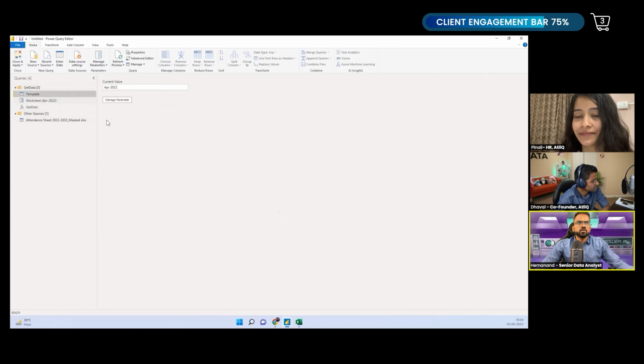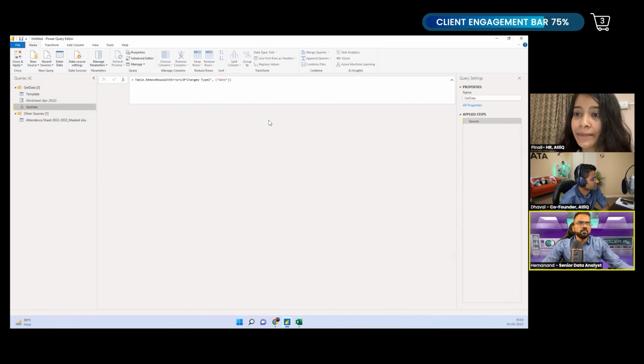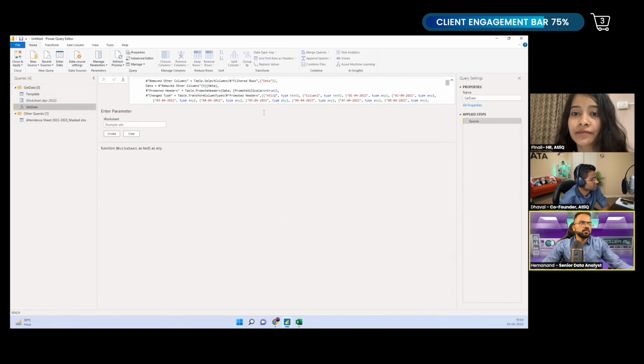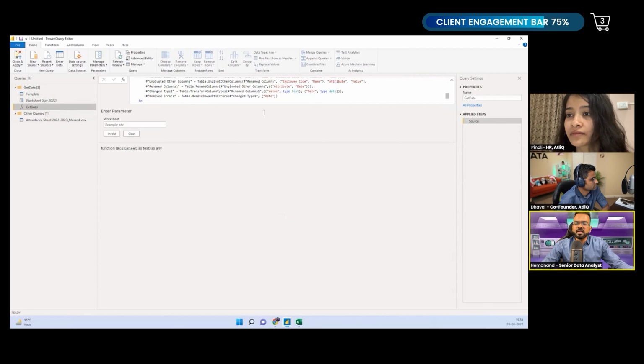Okay, so we have got the function. What we have in the function is exactly the transformations that we did. If you had to type all this code, I've never done it, so we're lucky that we can just click buttons and get this done.